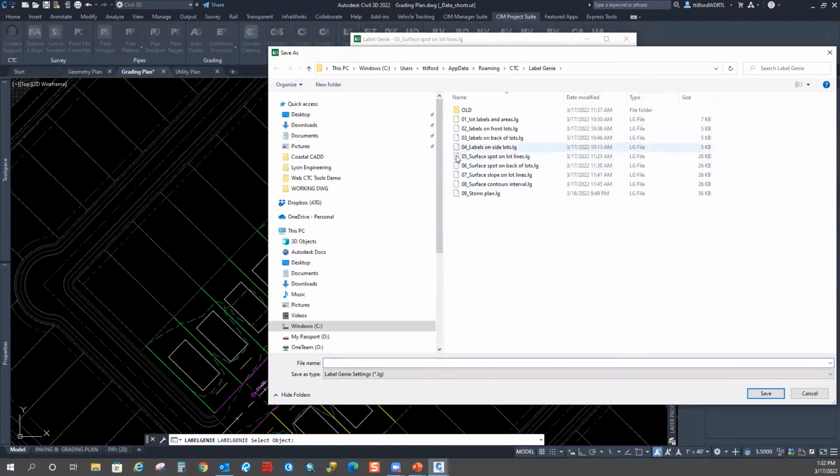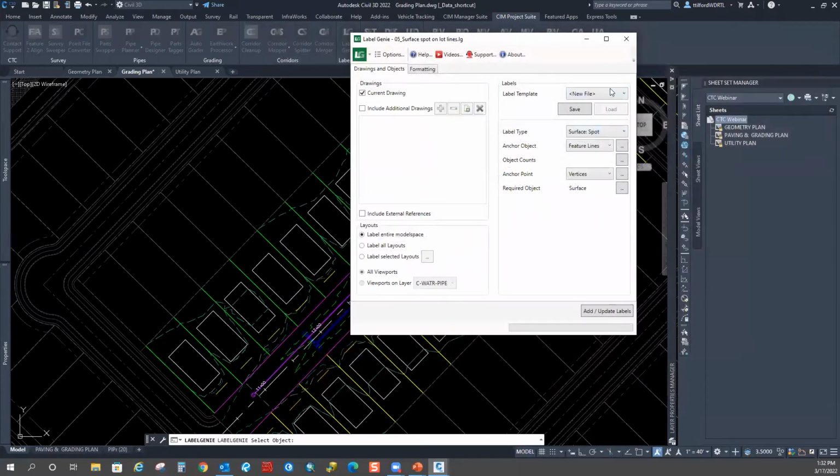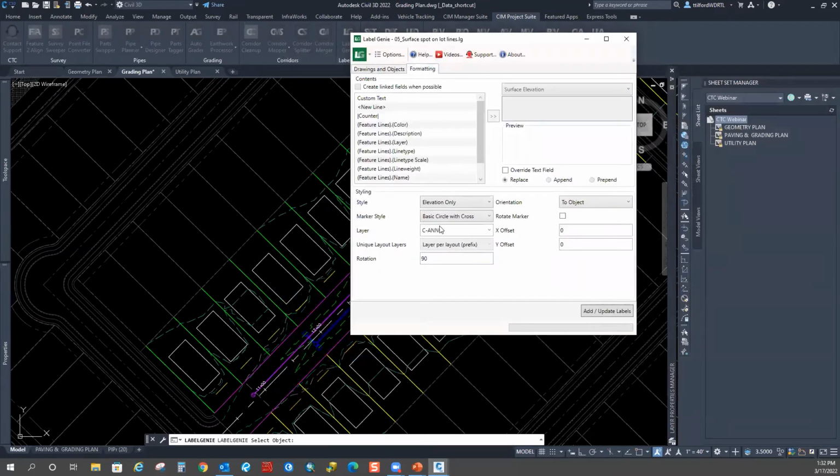It's going to bring me out, and I'm going to say surface spots on lot lines. So I'm overwriting that, and I hit save, replace it. Now when I come over here and I go to surface spots on lot lines and I load it, if I come back to formatting, it's updated. All right. So now I have this for next time.